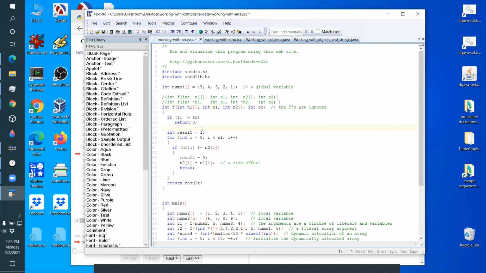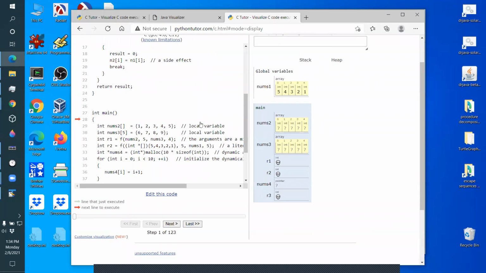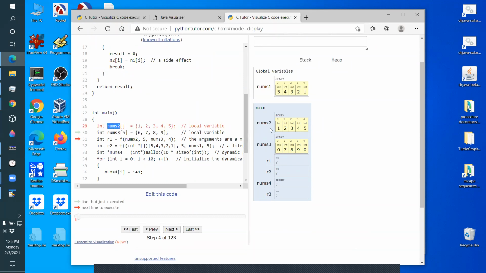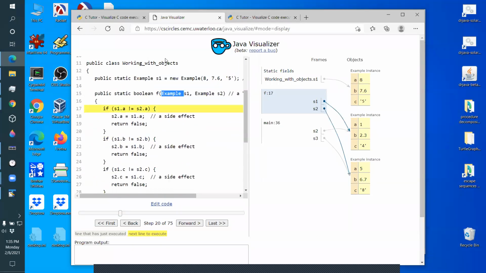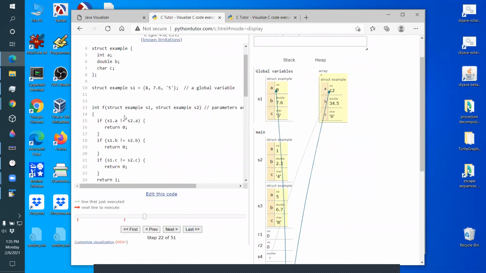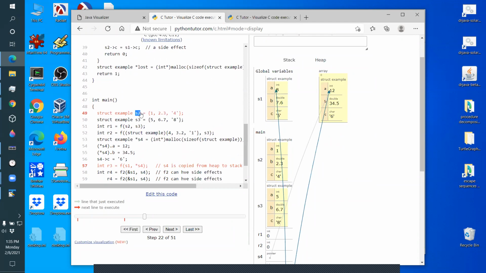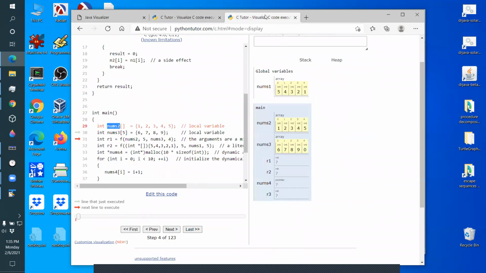All right. Now let's look at the visualization of it. So we're going to create the arrays. Notice the arrays are sitting in memory. Notice that this thing is the array, just like this thing here is the struct, and that is the struct. This is the array. See the array sitting there in the local variable, not in the heap. That is the array.